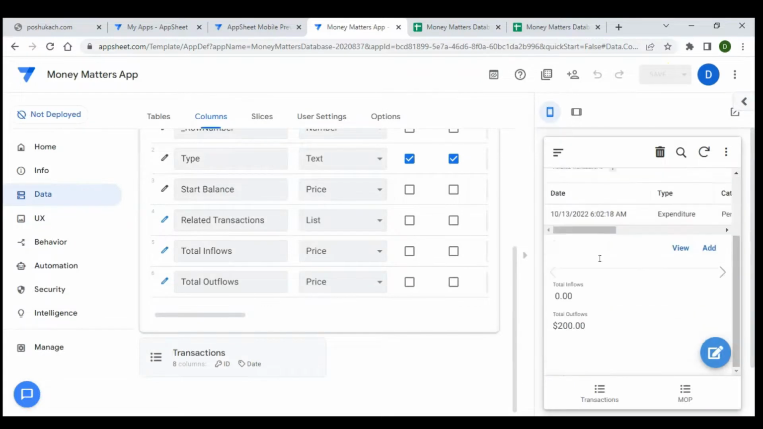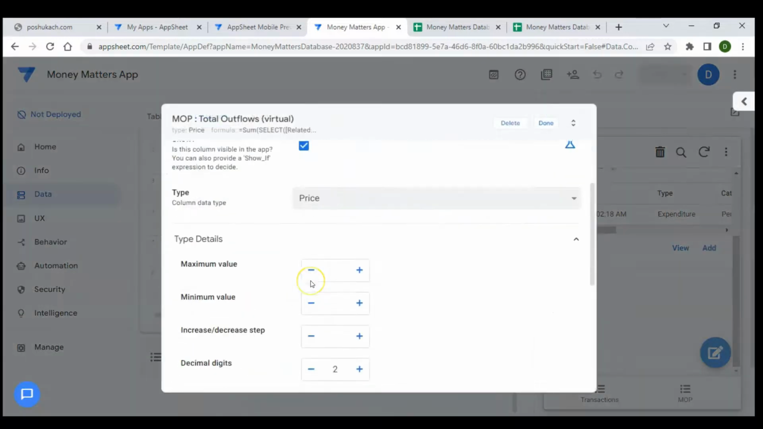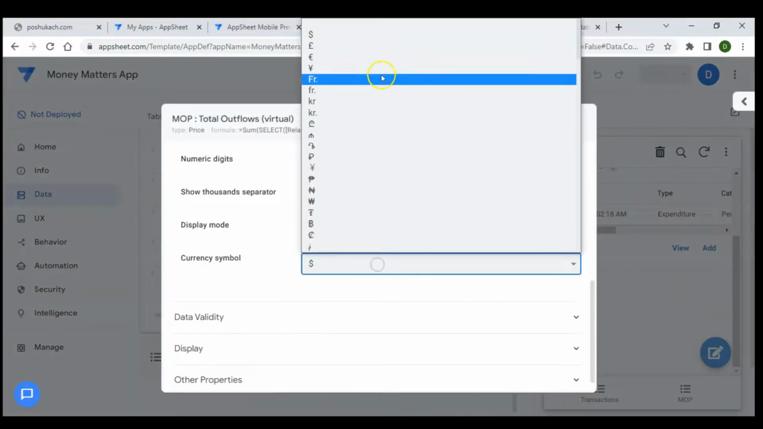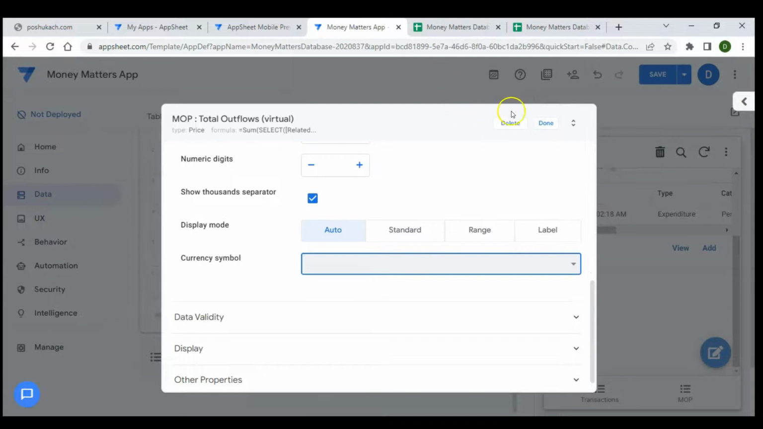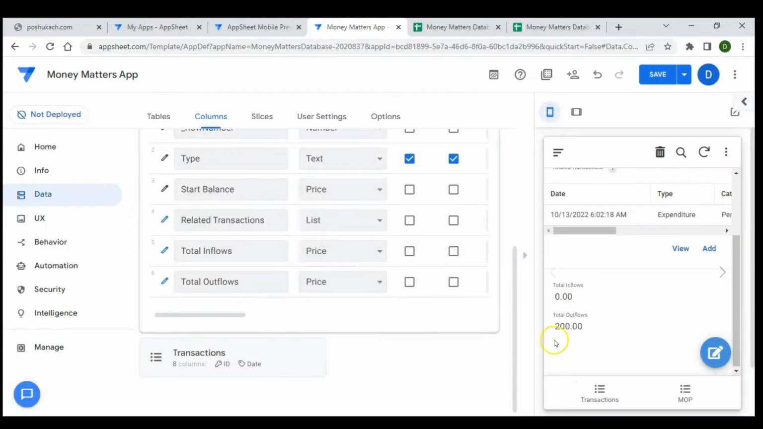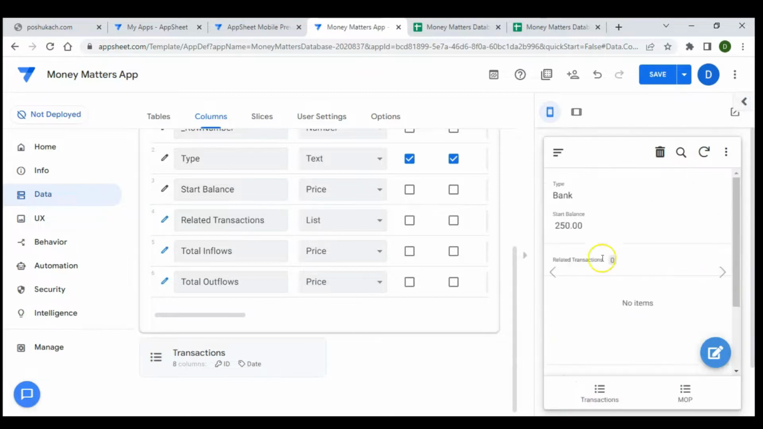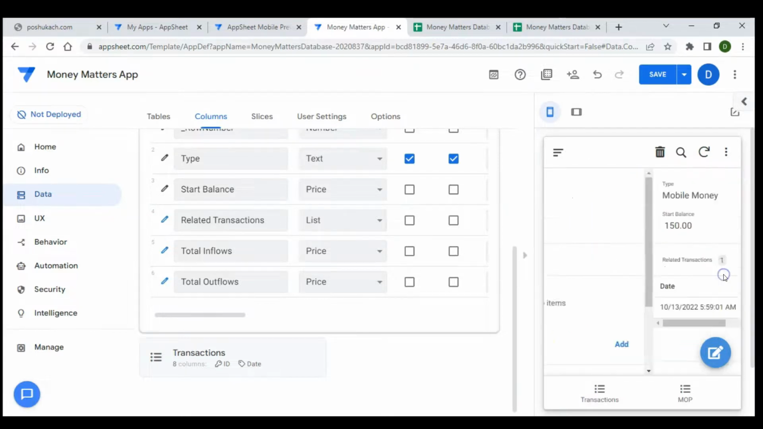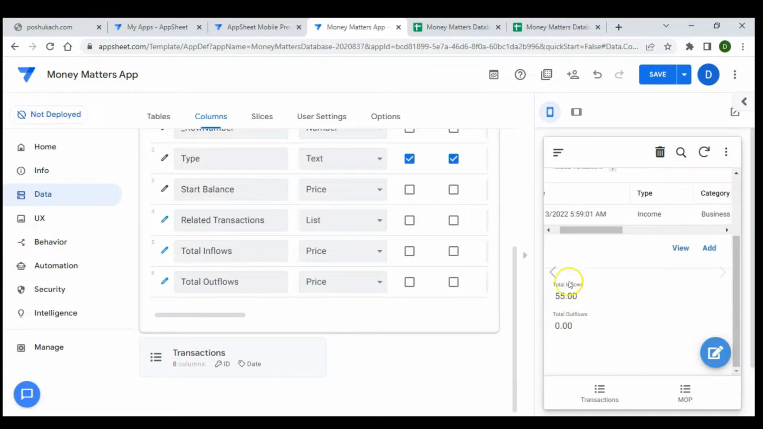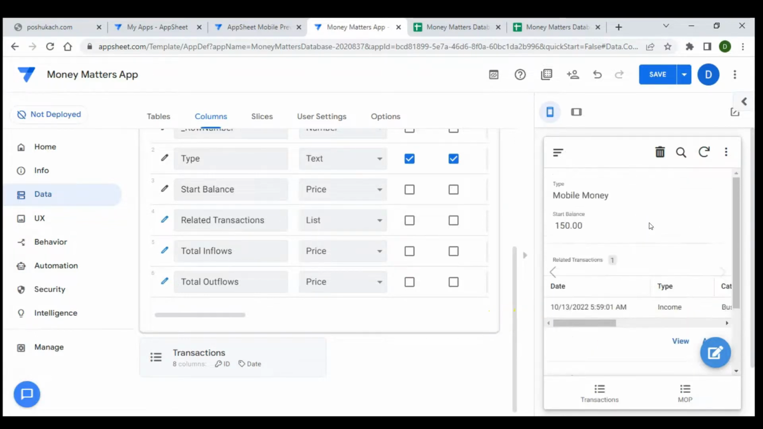Okay, so with that done, when you scroll down, you can see the total inflows 0, total outflows $200. Let me change that to none. Hit done. Okay, and that's that. So that's for cash. This is for bank. See, more money, that's inflow. Okay, good. So basically we are done.